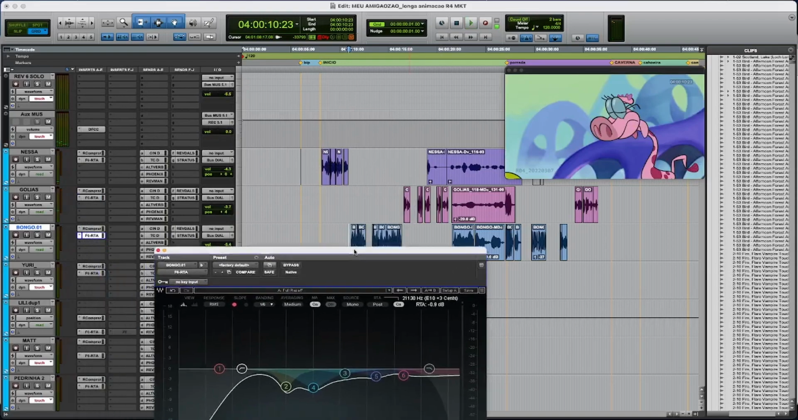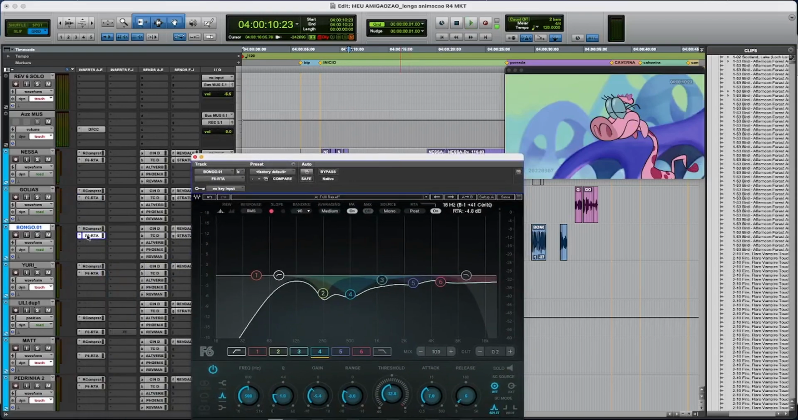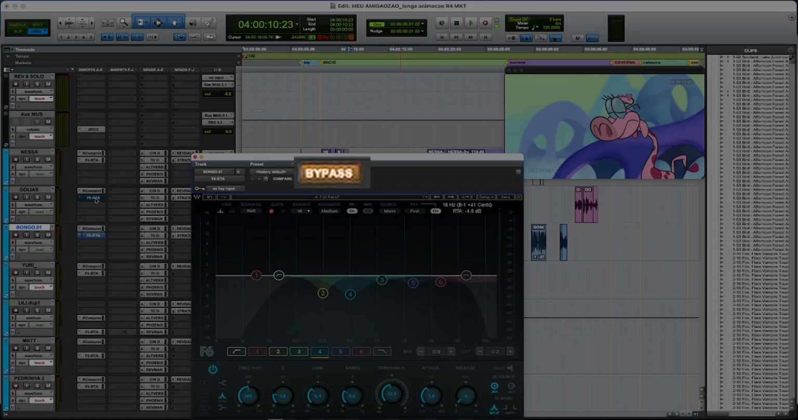Agora! Now, without the F6, here and here.